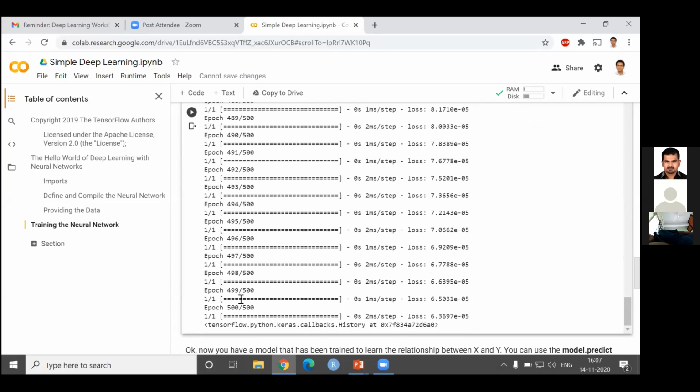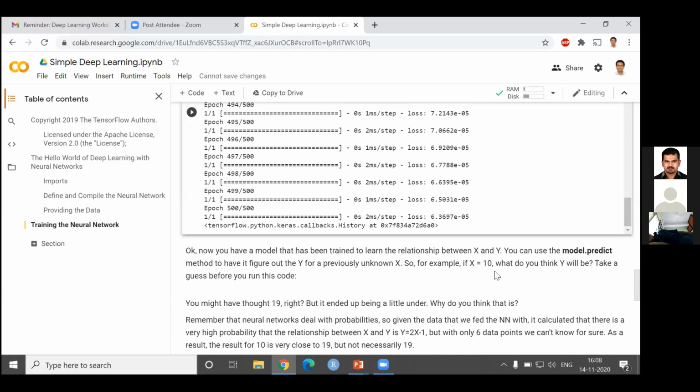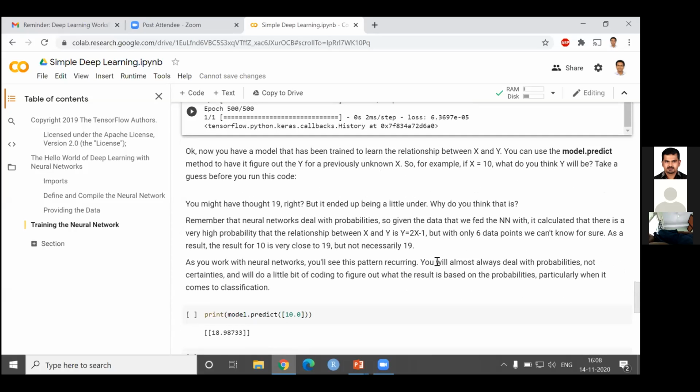So 500 epochs have been completed. You went back and forth, and so now your loss is very less. So this is e to the power minus 0.05, and your loss is very less now. So let's predict and see.